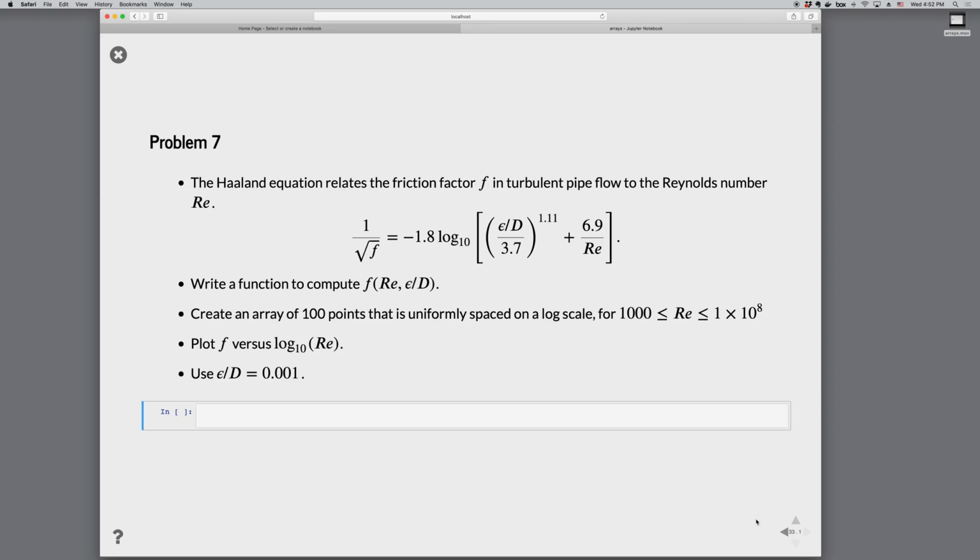Okay, so we'll create a function, def f of Re and epsd, and then we code and return this. So we have return minus 1.8 times np.log10 of epsd over 3.7 to the 1.11 plus 6.9 over the Reynolds number. And we need to solve for f, so it's 1 divided by all of that squared. I wrote that out of order so that I didn't have to keep track of as many parentheses. Okay, so there's our function.